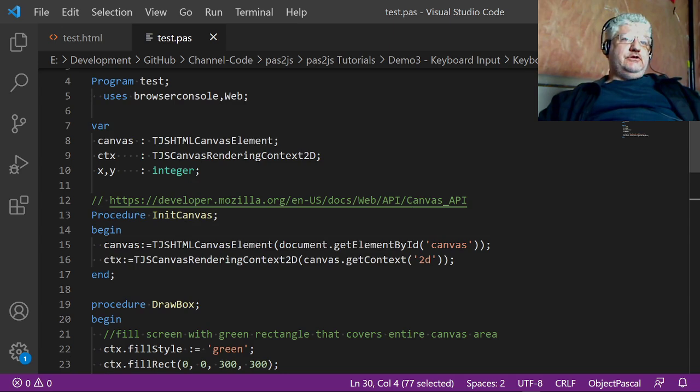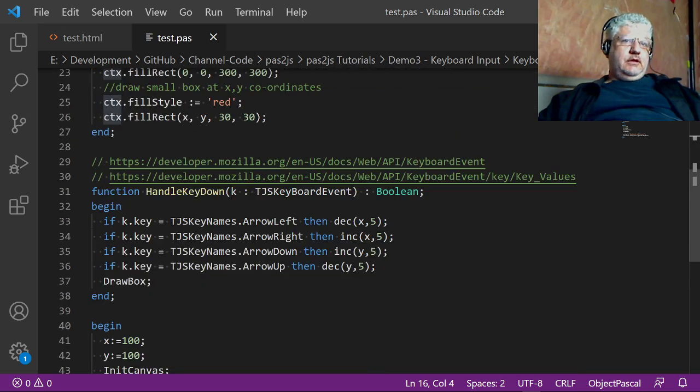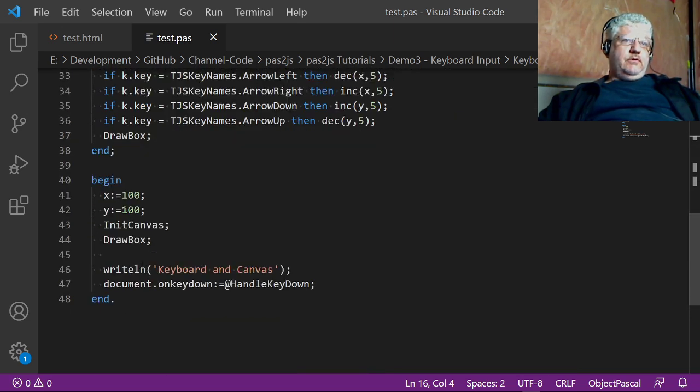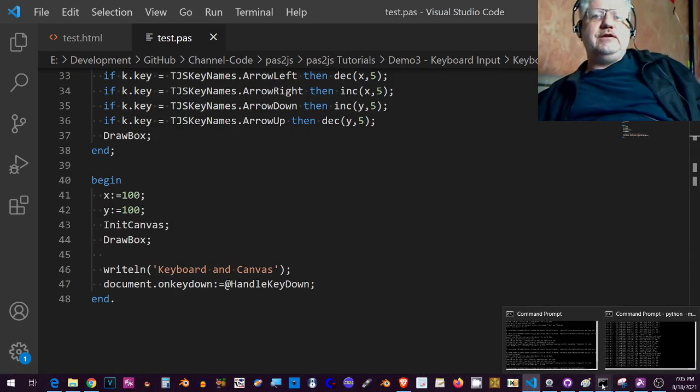And we have a procedure here called init canvas. All it does is get the canvas element and gets the context to the canvas and stores it in the CTX variable. And we use the CTX variable with the canvas commands to draw and set the fill styles and use the draw commands. So hopefully what this will show you is how you use the canvas and keyboard event handler together.